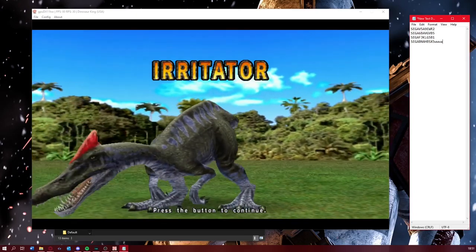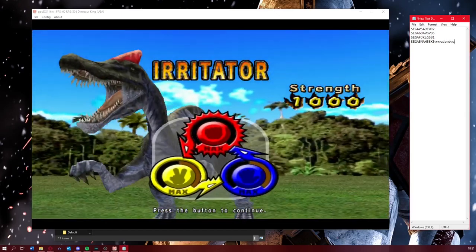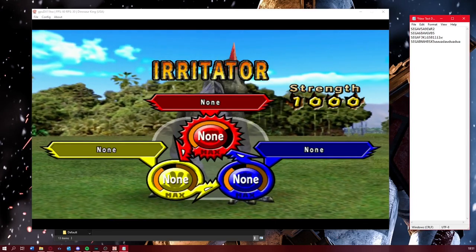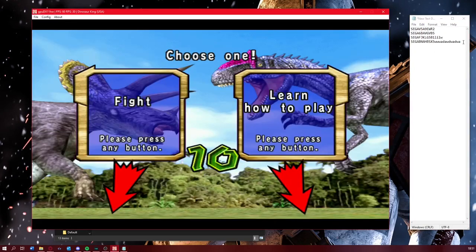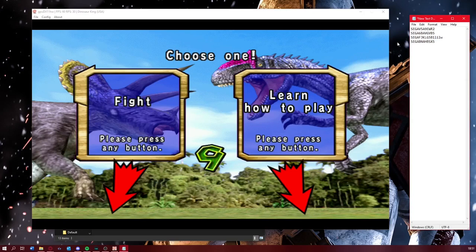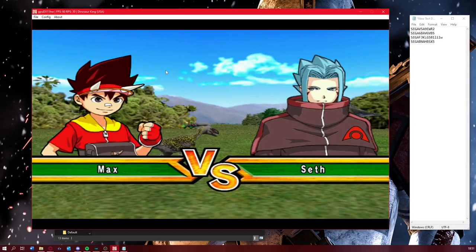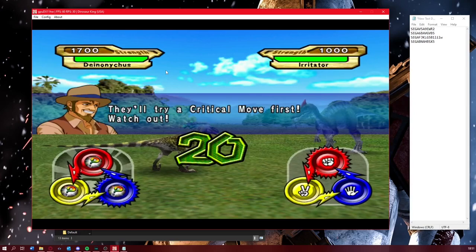And it's just as simple as choose one. I've been pushing on there, as you've probably noticed. Just as simple as W, A, and D. Here W for rock, A for scissors, D for paper. Try a critical move first.